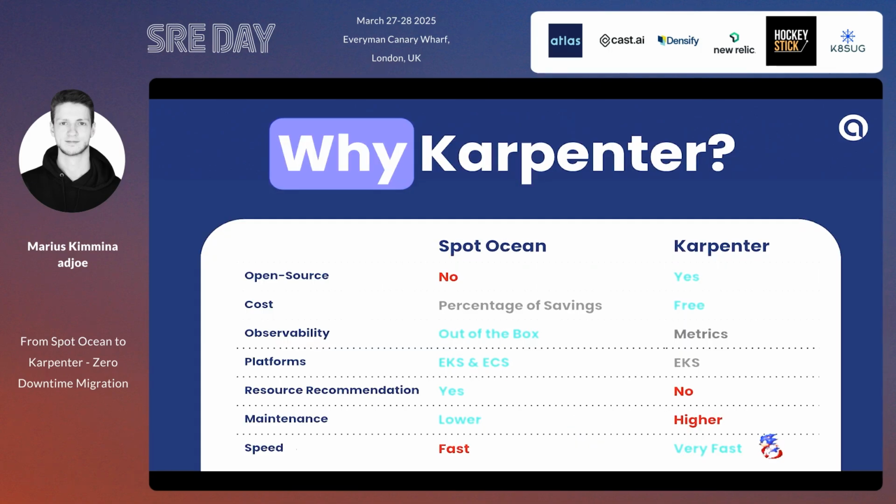So why did we end up choosing Karpenter? For us, it was really important that it was open source. I know a lot of companies say this, but in reality, they just care about free software. We try to be a bit better than this and to actually contribute back. But of course, also for us, it was a big point that it's free, instead of paying a percentage of the savings, which we had to do with Spot Ocean before.